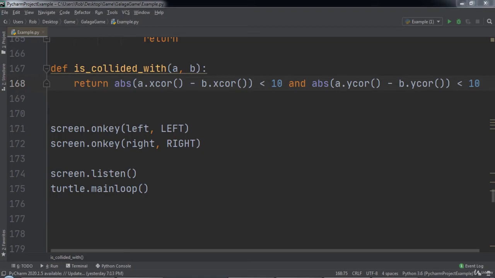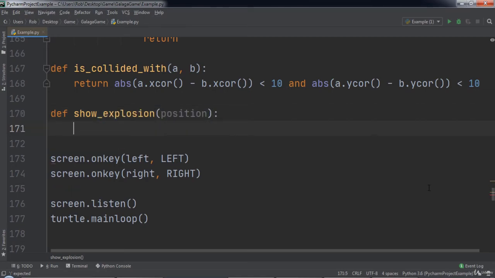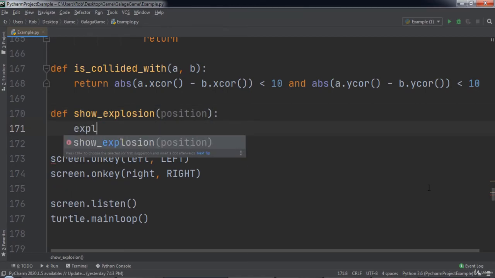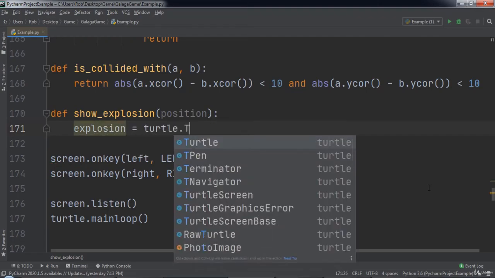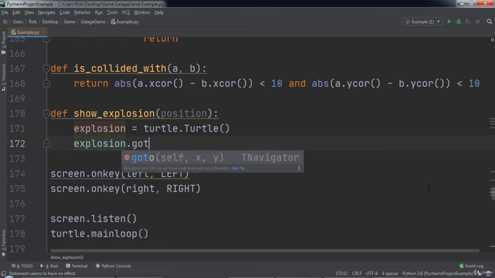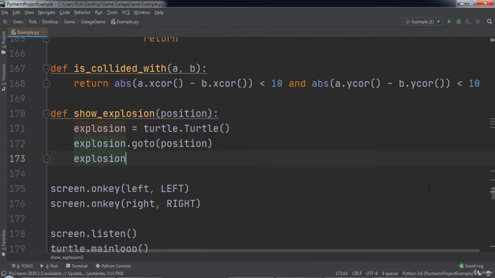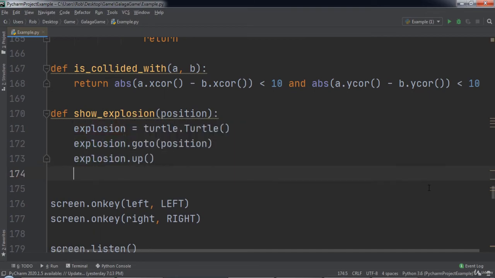Now we need to write the other function that we called above, our showExplosion function. We will use Python's def keyword and name our function showExplosion. Our function will take in one parameter named position. Inside of this function, we will create a variable named explosion and set it equal to turtle.turtle. Then we will use the goTo function and move the explosion to the position passed into the function. Next, we will lift the explosion turtle up by calling explosion.up.